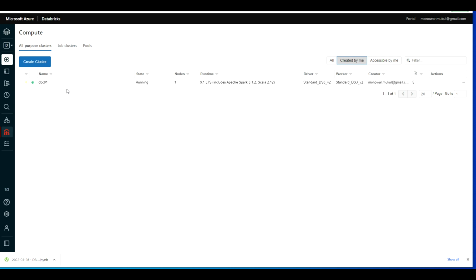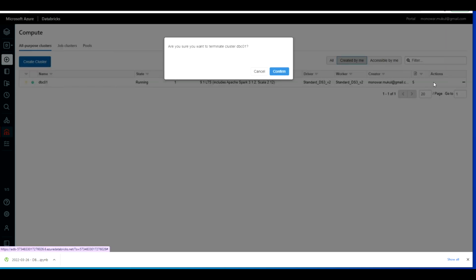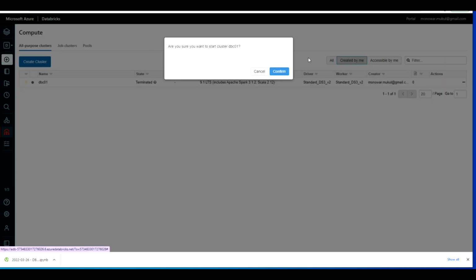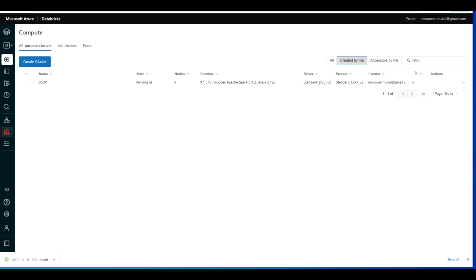If you don't use the cluster, then to save some money, there is an Action option, so you can terminate. Terminate will just stop the cluster, but it will not fully delete it. So if I say confirm, let me show you. If I terminate the cluster, it's terminating. So it's terminated. Then I can just start the cluster again.